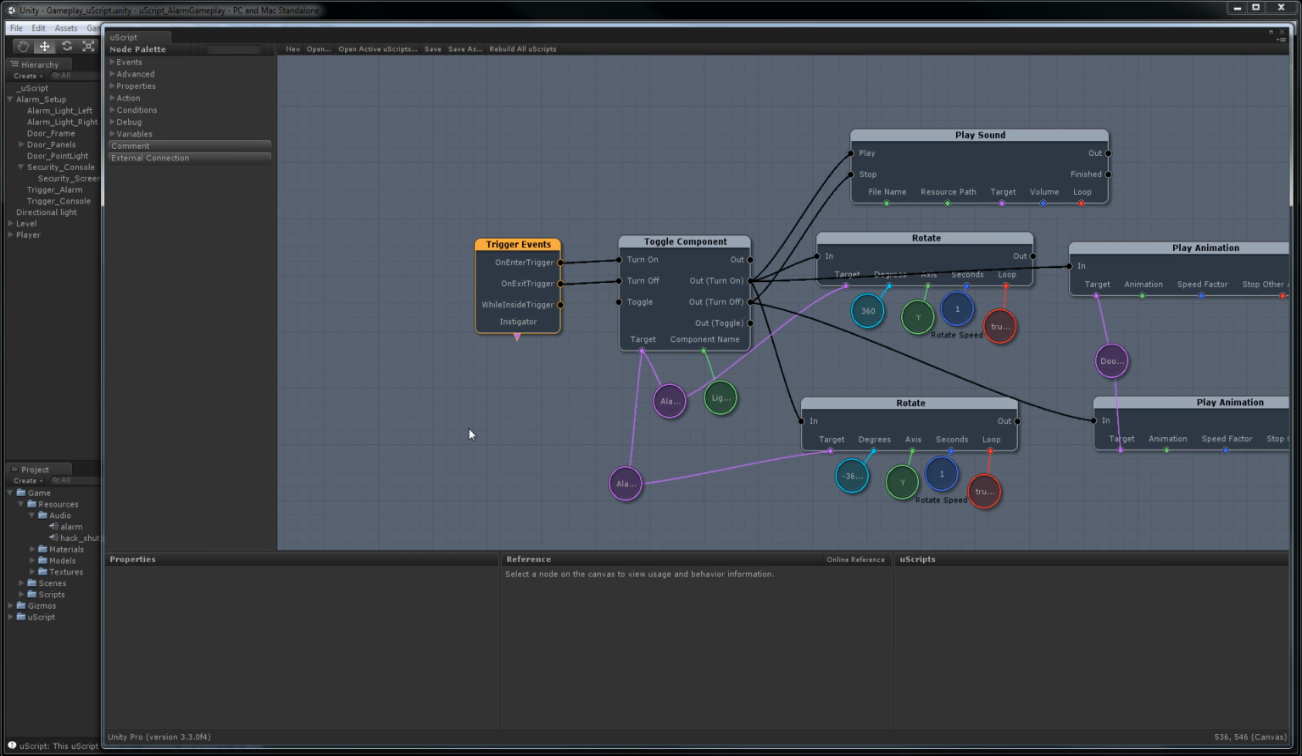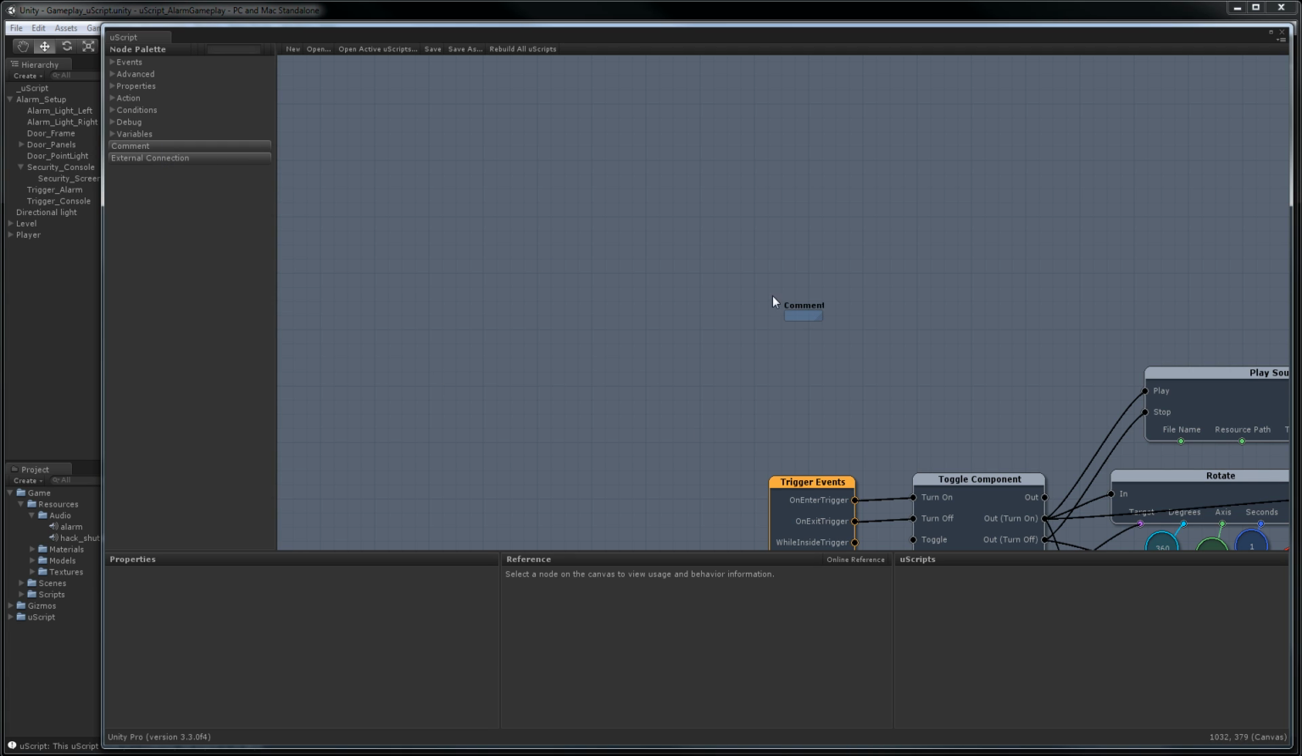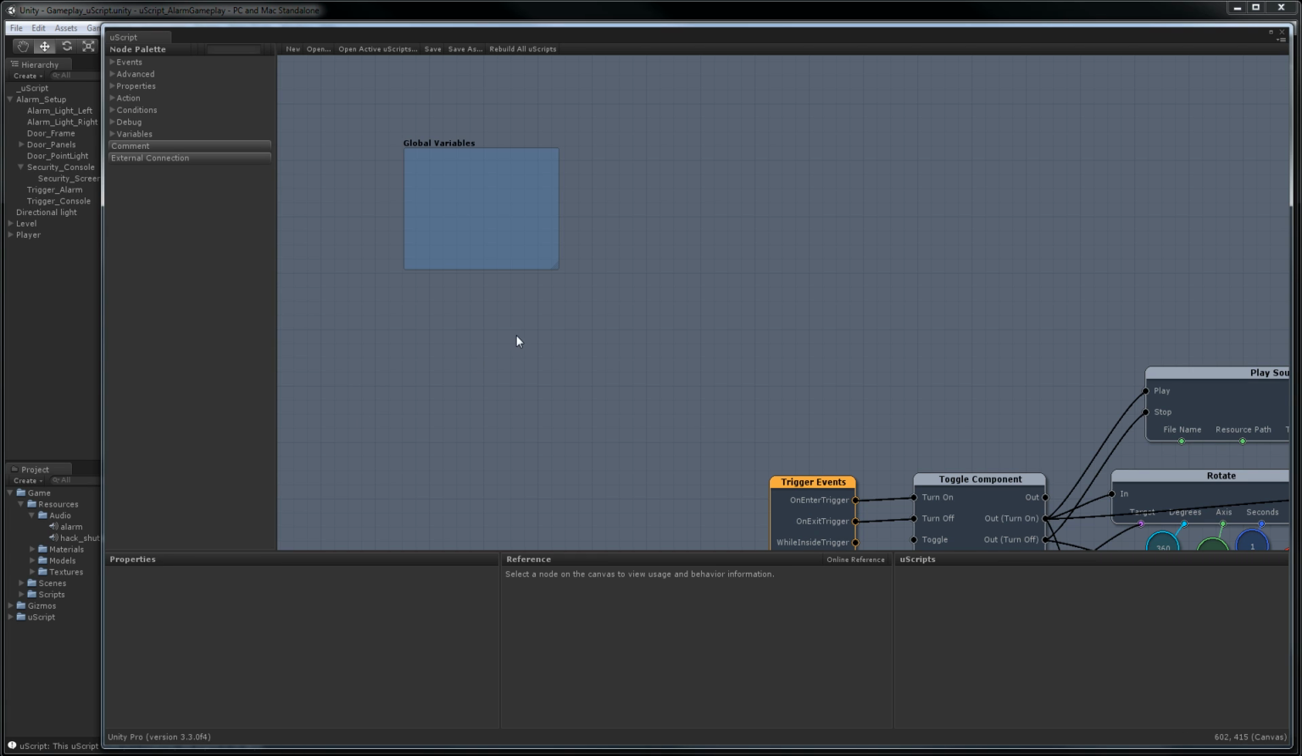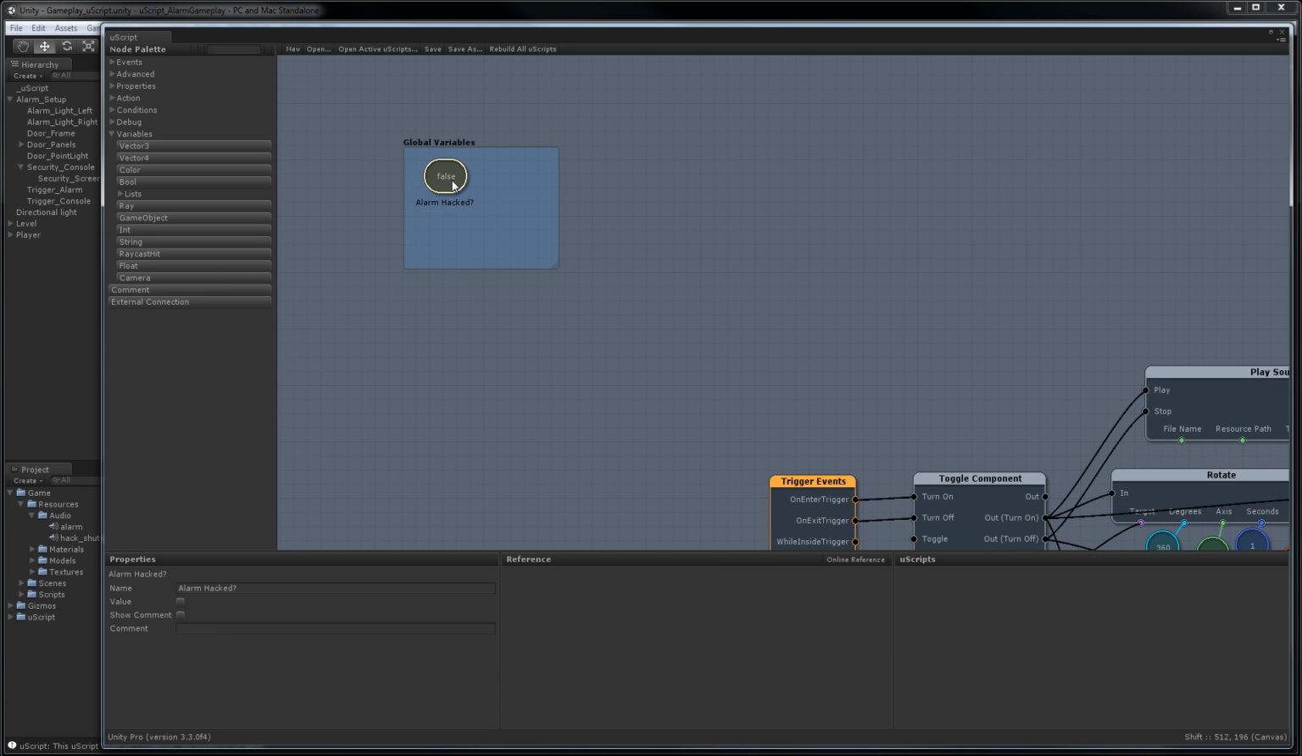Now let's make a global variable for finding out if the alarm has been hacked. The first thing I'm going to do is create a comment. This is just going to be an area where I define where our global variables go for the scene. Now in our case, we're going to just need a Boolean. So we'll move this up here and we'll give it a name. And we'll keep it set to false.